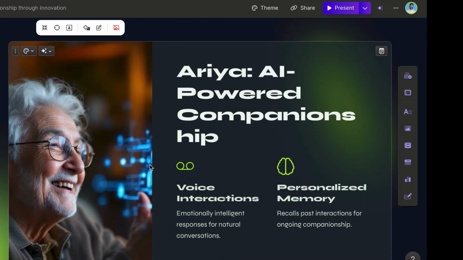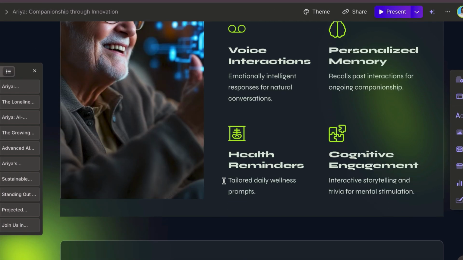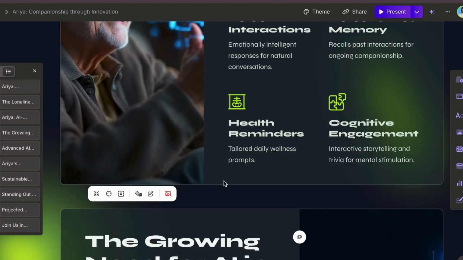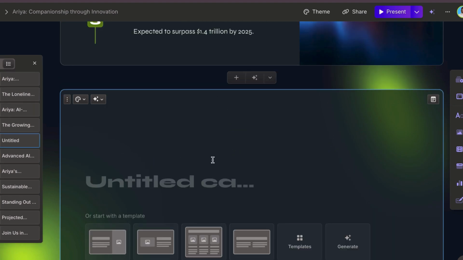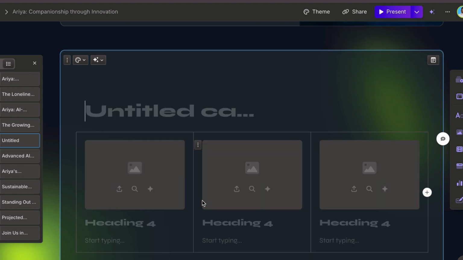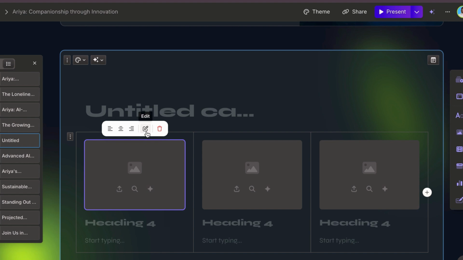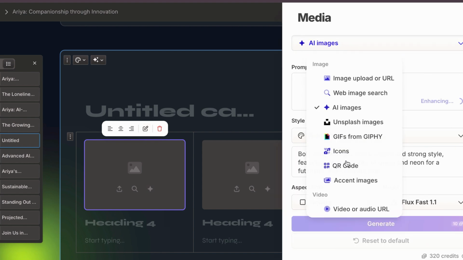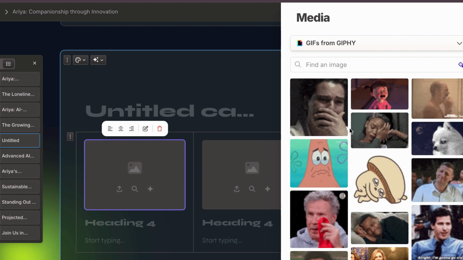Okay, so let's revert back to the previous one. And okay, so let me show you another thing. Let's add a new slide, and we'll just select this. Now you can also decide to add memes. Select this and click on edit. Now aside from images, you can also use GIFs, animated images.